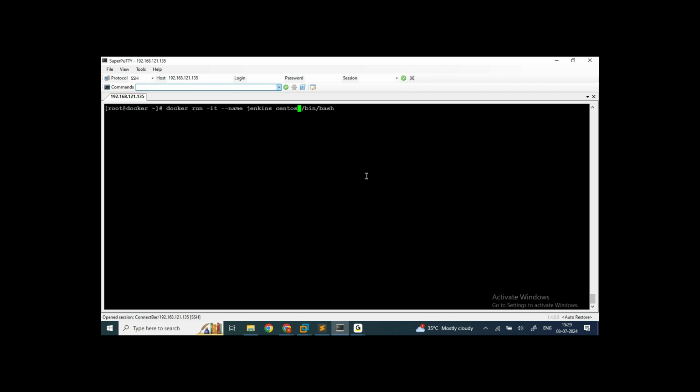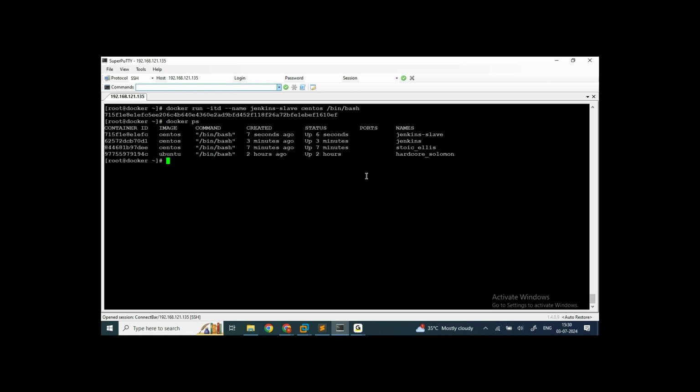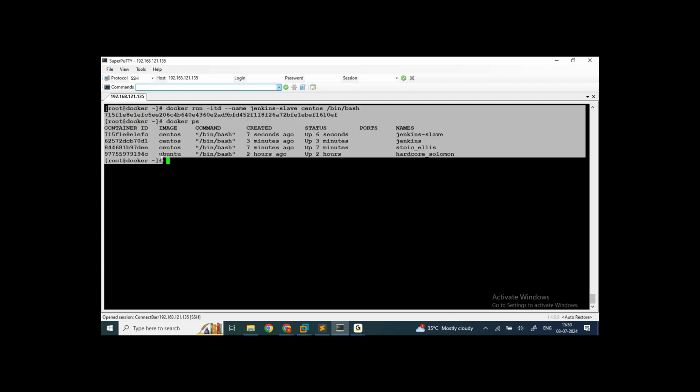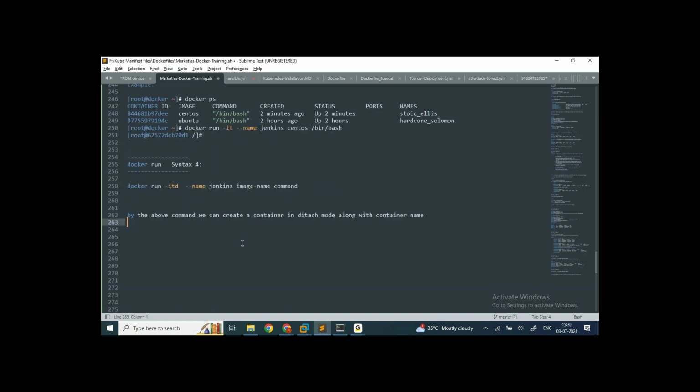Now what I am doing is creating in detach mode and changing the name to Jenkins slave. Now you can see we have created a container in detach mode, and we are still in the Docker host machine. Now you can apply docker ps. See guys, like that we can create a container. See, we have created it in detached mode. Example.